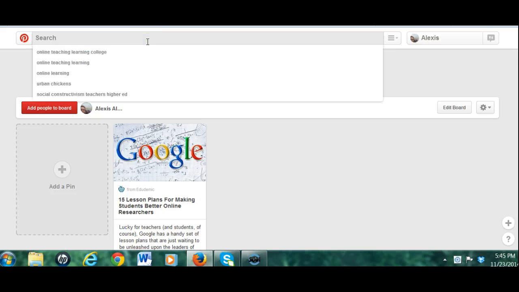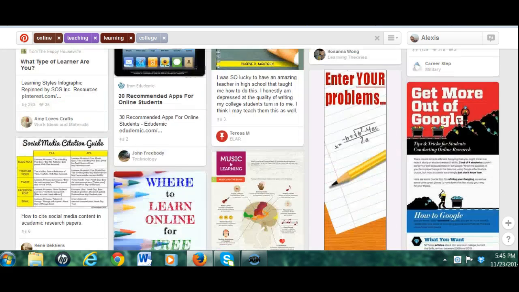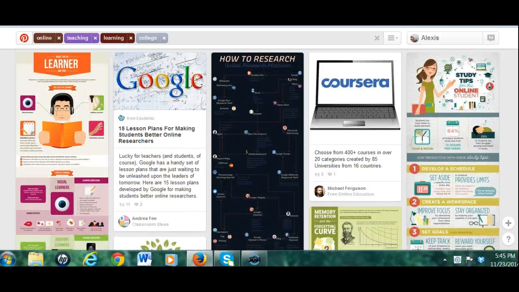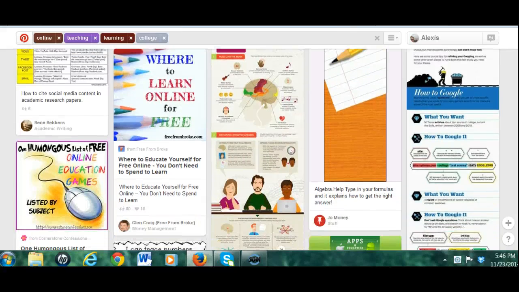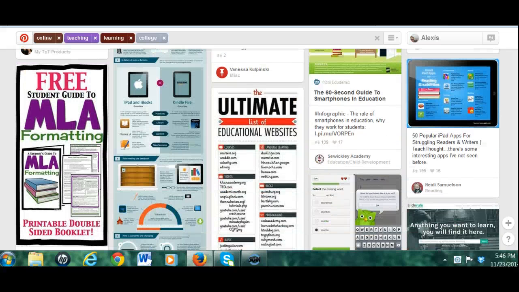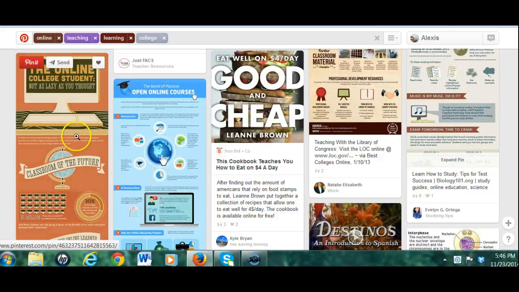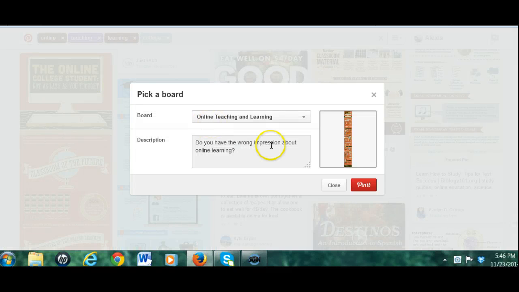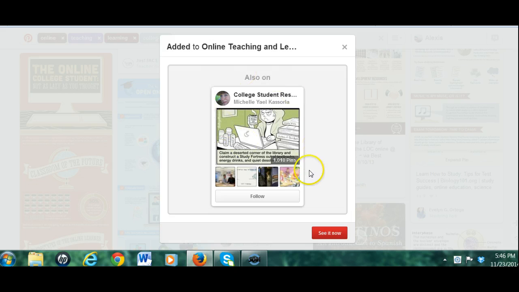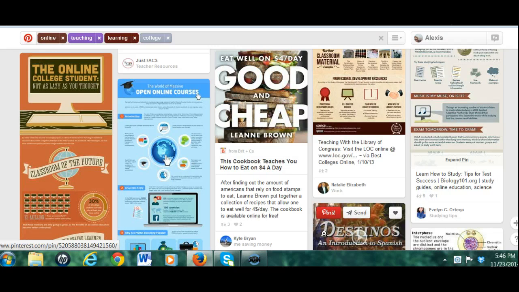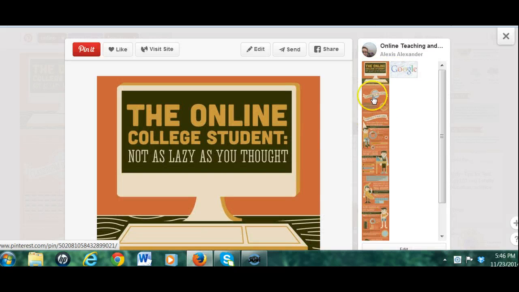So let's see what else I can find. So I'm going to go back to my same search terms, and so here's a link up here. I saw a link for Coursera. That would be a good one to add. Here's another one on learning online for free. How about MLA formatting? So any of these might be something I wanted to add to my board. How about this one? Let's pin this one, and I'm putting it on this board. I'm going to pin it, and once again I'm going to see this pop up, and if I click see it now, I should once again see my board here. So now I've got this infogram, I've got this Google thing.